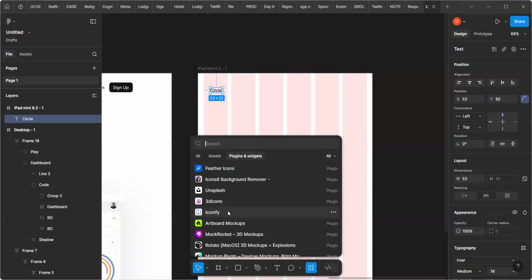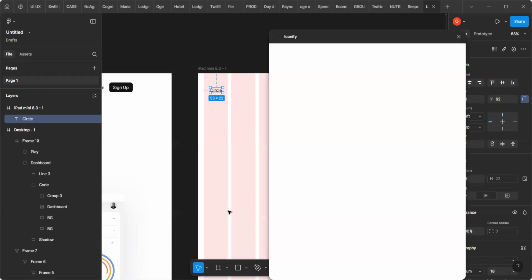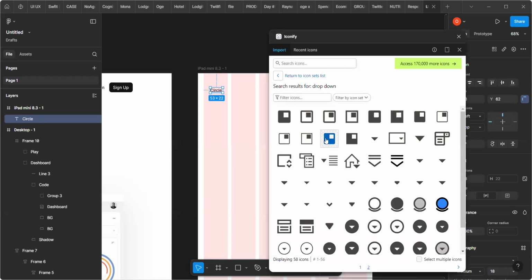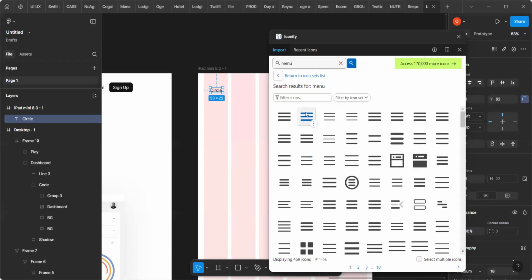Which plugin should we use? Let's use Iconify. So let's search for menu. Is it the third one? Yes.